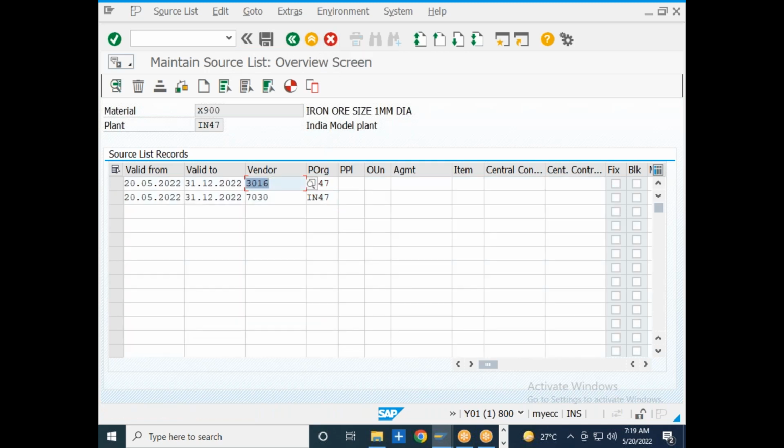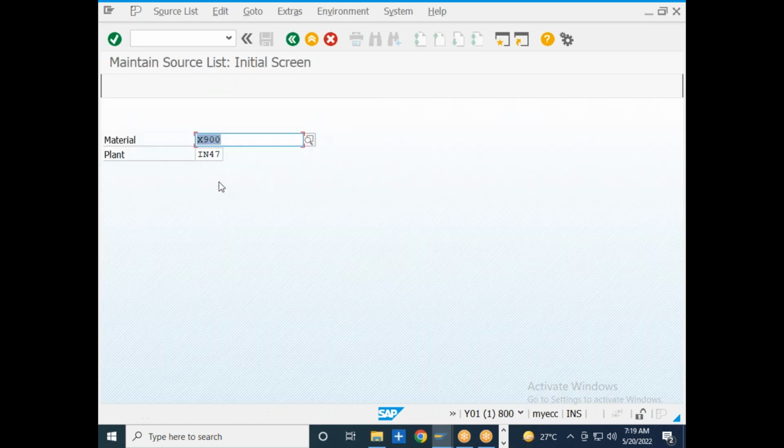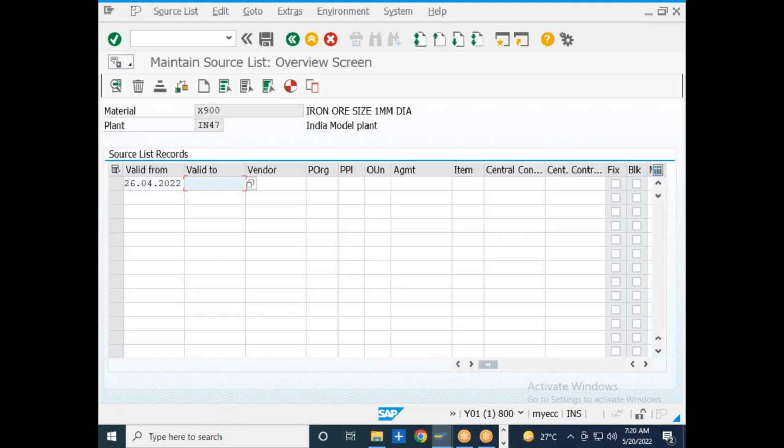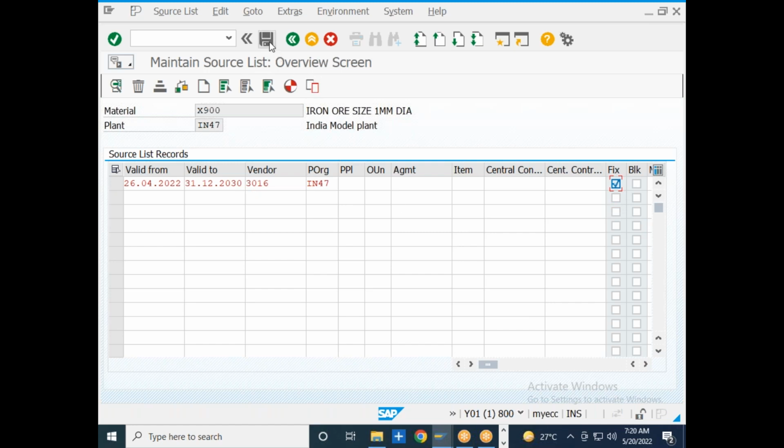We will discuss info record in coming sessions. So I will go to ME01 and I will try to maintain the source list for this particular period of time. 3016 is the vendor number, right? So I can select this particular vendor as a fixed vendor and I can save it.